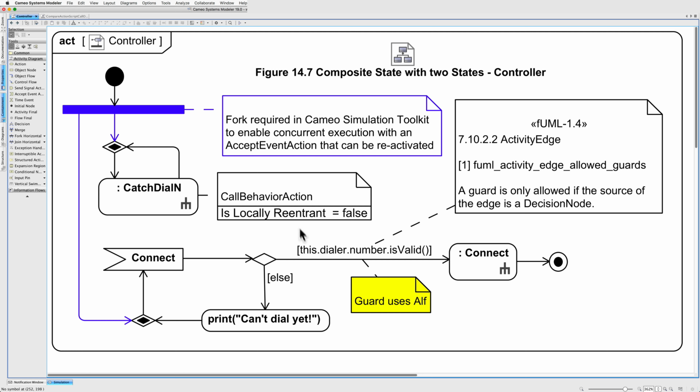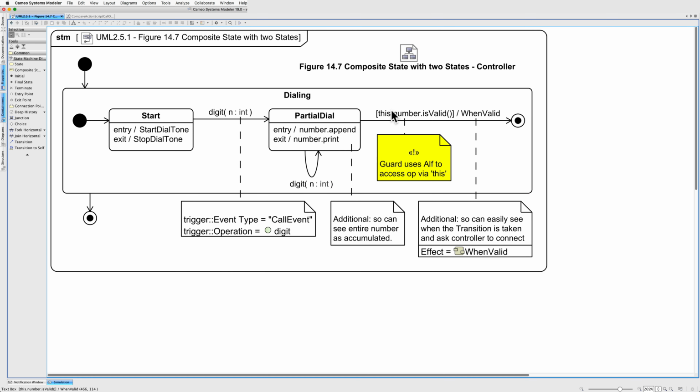So we had this case here. Note we had to traverse a path through these part properties to get at the operation we want to use in our guard. And we had this one in our dialer.